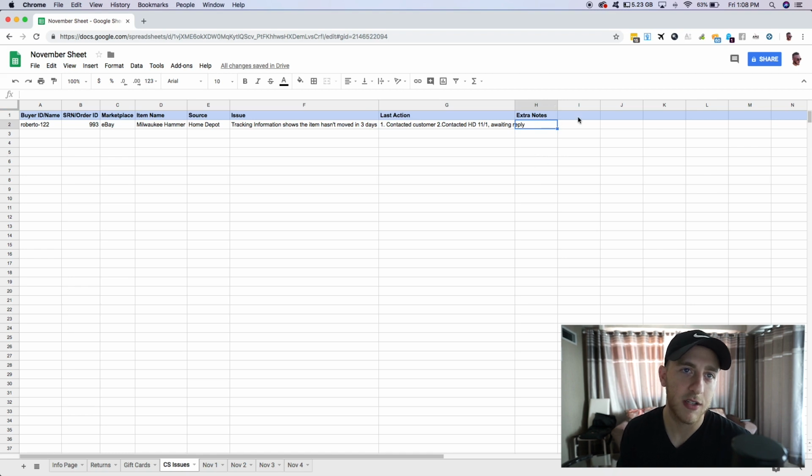Another section here for extra notes, and then one last thing that I forgot to add here is, is this resolved or not, right? So let's say that we contacted them, we fixed the issue, and did it get resolved? Yes or no? We'll just put yes. This issue had gotten resolved. Now again, like the other two sheets, I won't carry this line over, but I'll carry over any open-ended customer service issues.